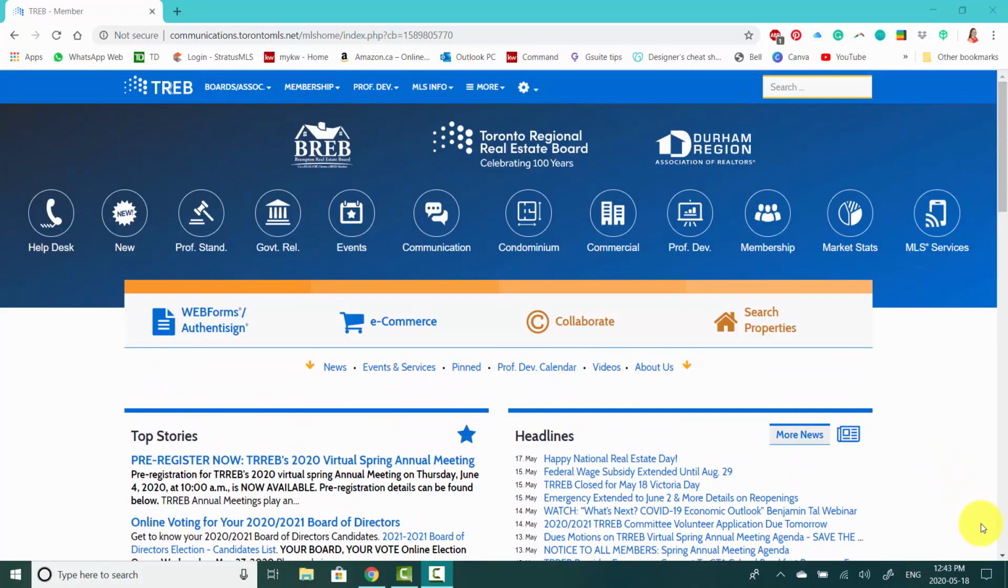So when you're logging in or trying to access Webforms Authentisign, the first thing you're going to want to do is log into your Toronto Real Estate Board login. Once you're there, you're going to see Webforms Authentisign just right here on the left hand side. You can click on that and it's going to take you right into the system.